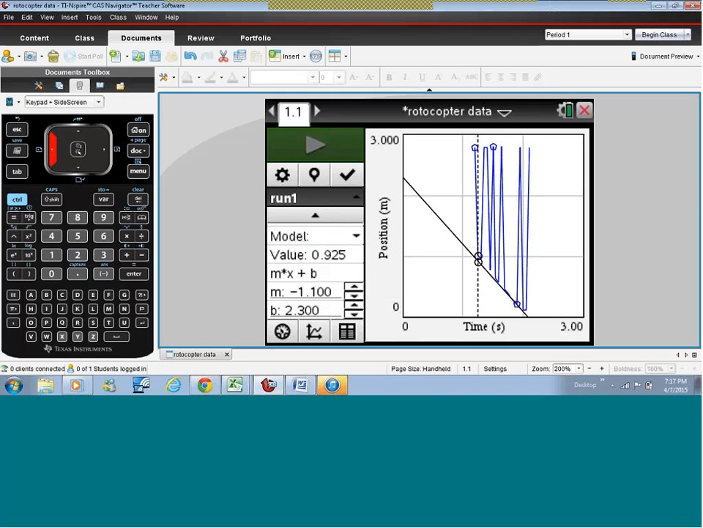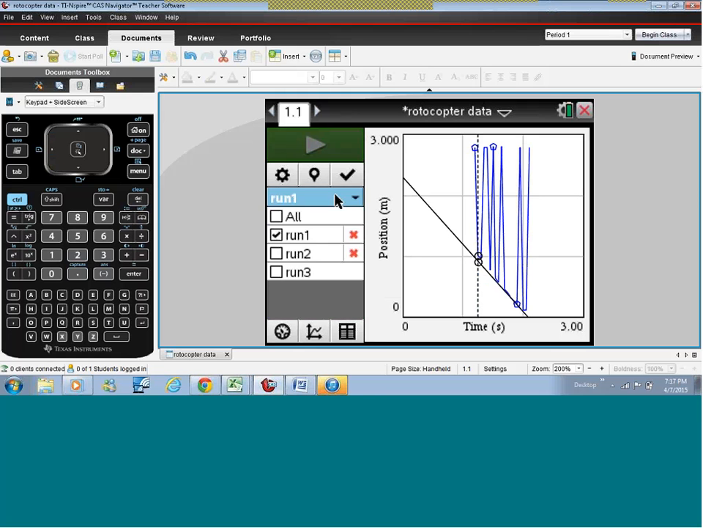If I look at the difference of this point here, let's see, wait a minute, if I minimize this real quick.